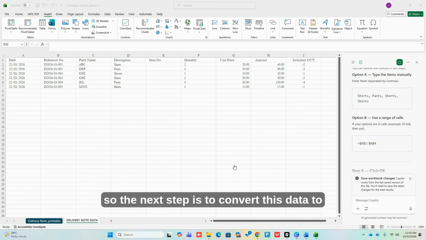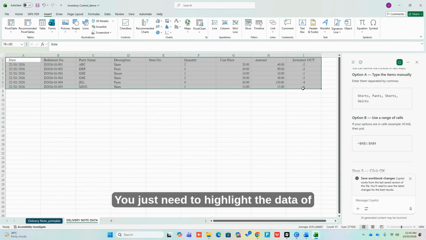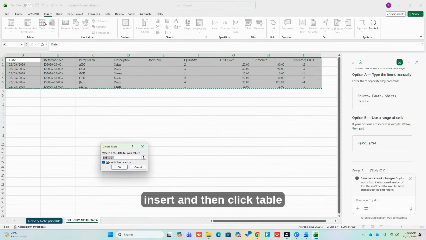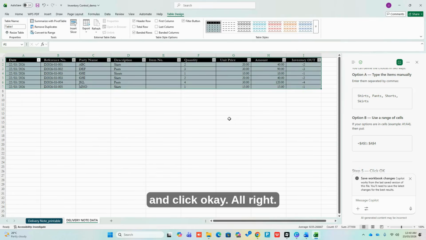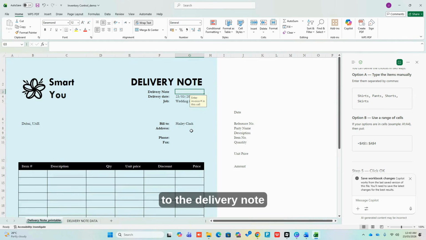Okay, so the next step is to convert this data to a table so that we can automate our delivery note template. So how do we convert this to a table? You just need to highlight the data of this summary and then click on insert and then click table and click OK. All right, and then we're going to go back to the delivery note template.